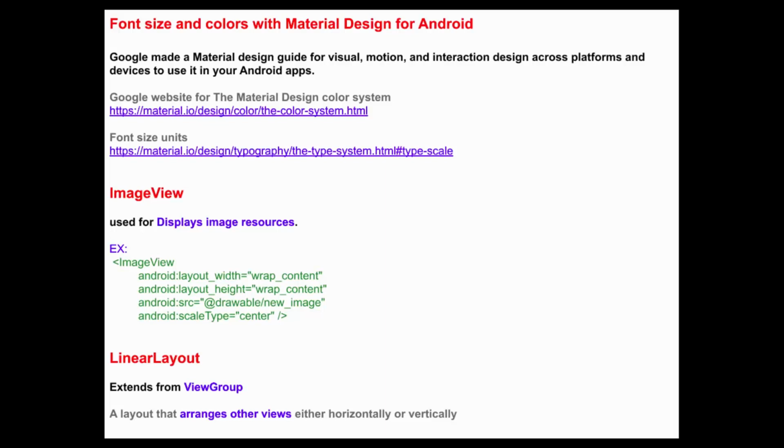Okay, now first of all let's talk about font size and colors with material design. Actually, Google made a material design guide for visual, motion, and interaction design across platforms and devices to use in your Android app.